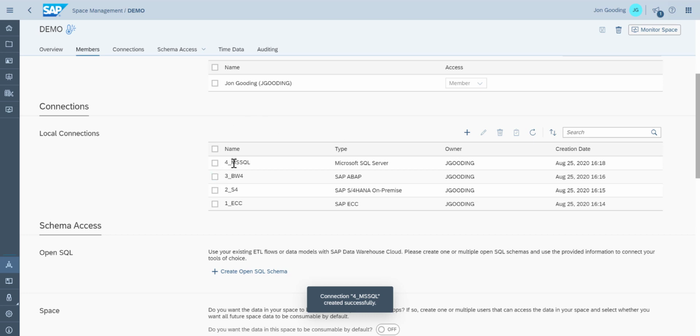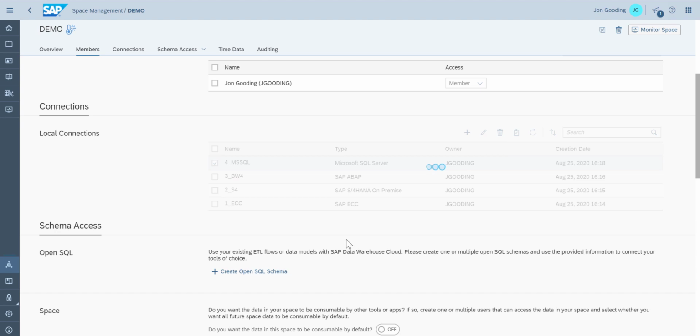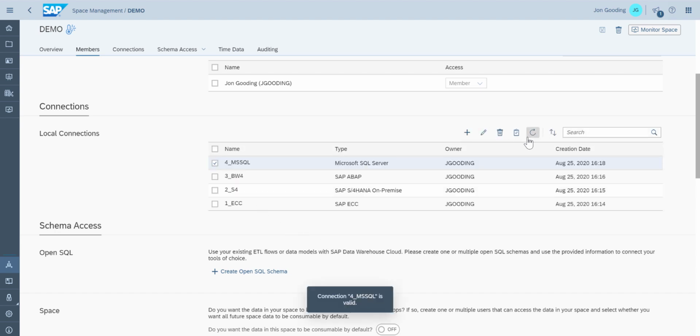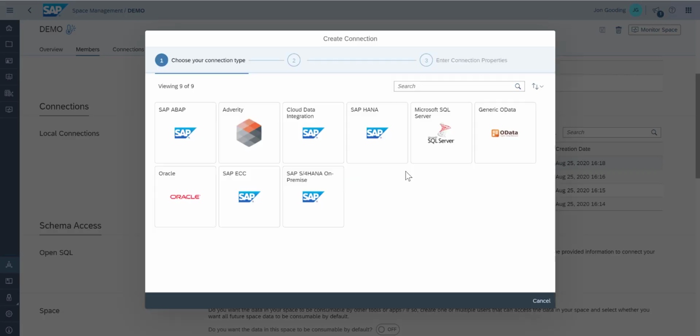Okay, so now we've got SQL Server. Test that. Okay, and in addition to that, we'll continue through the other connection types that we have.